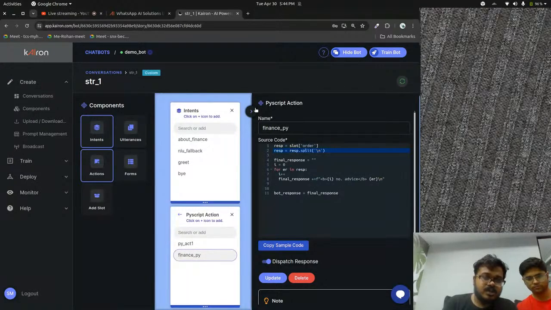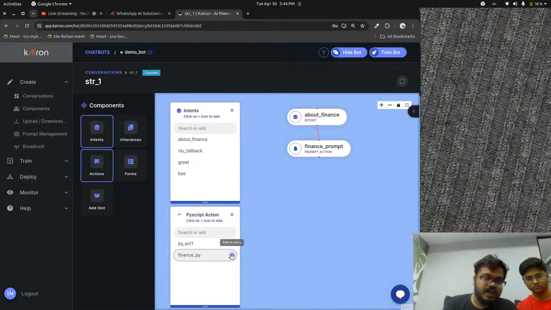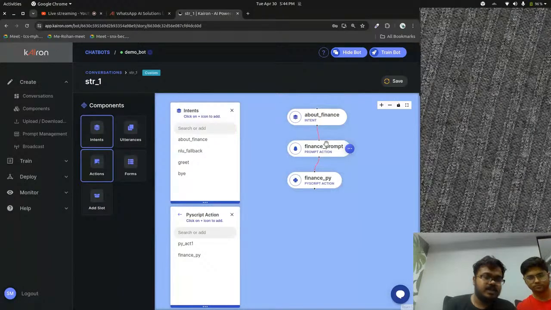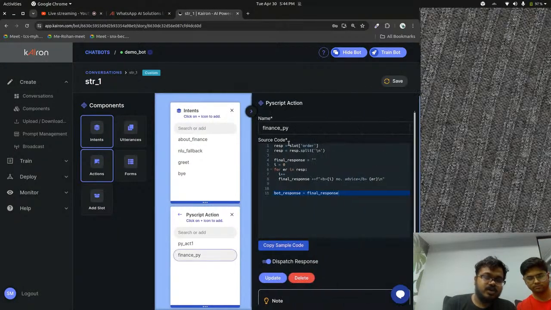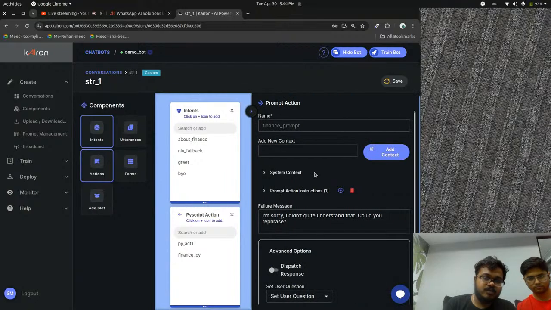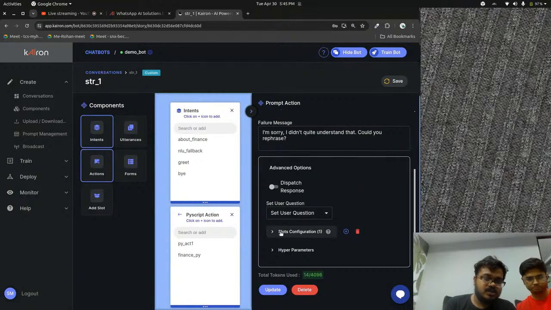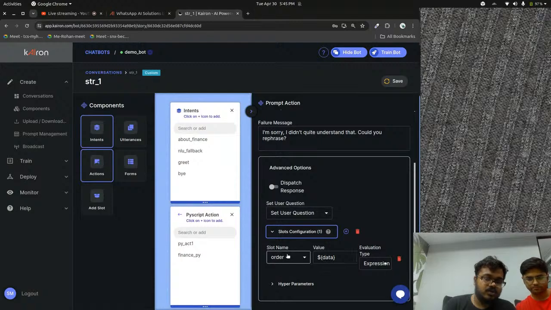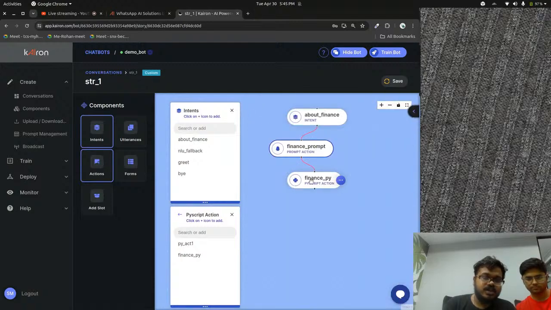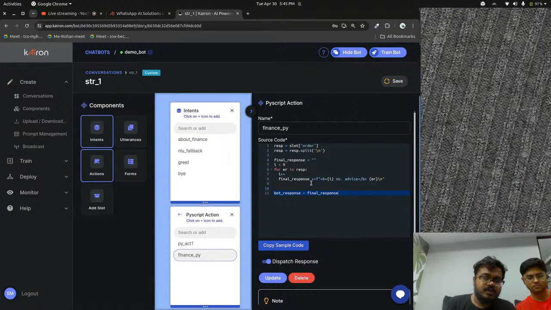So it's very simple. Now our flow is like this. I will add this. Whenever this intent is triggered, this prompt action will be triggered, followed by this PyScript action. Inside this PyScript action, the value that we get in the prompt action, we no longer dispatch it. Rather, we set it as a slot, and that slot is our order slot. So in the PyScript action, we are reading from that order slot, and depending on what value we receive, we modify it. For example, you can have some complex data, and you can just ask GPT to arrange it in some form like JSON or something like that, and then you can easily handle that data inside here.